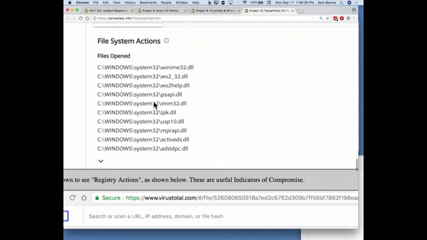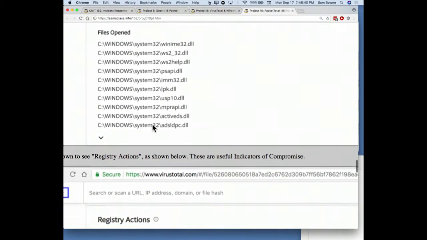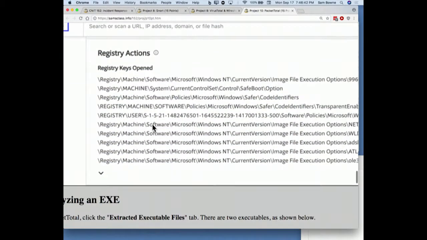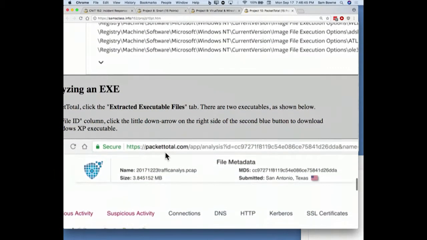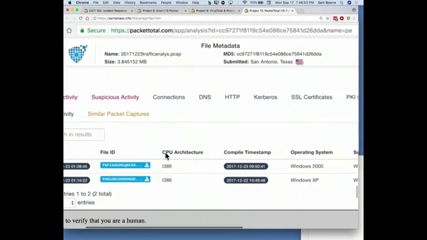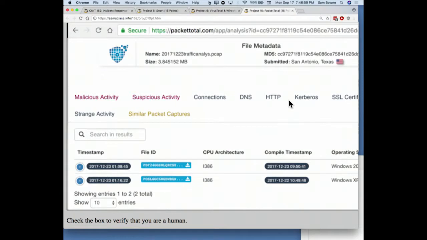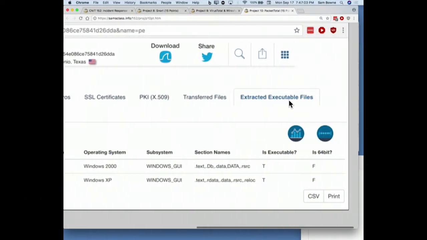So here's what I found. Here's the files it opened, and there's the files it wrote to, and the registry keys it made, and the network traffic it made is all just right there for you. So here's all the registry keys it opened. And then if you go back to Packet Total, you can get the files. It will extract the files for you free online. You go to extracted executable files, and it just finds them, and you can just download them. It's bloody awesome. So it found two of them.